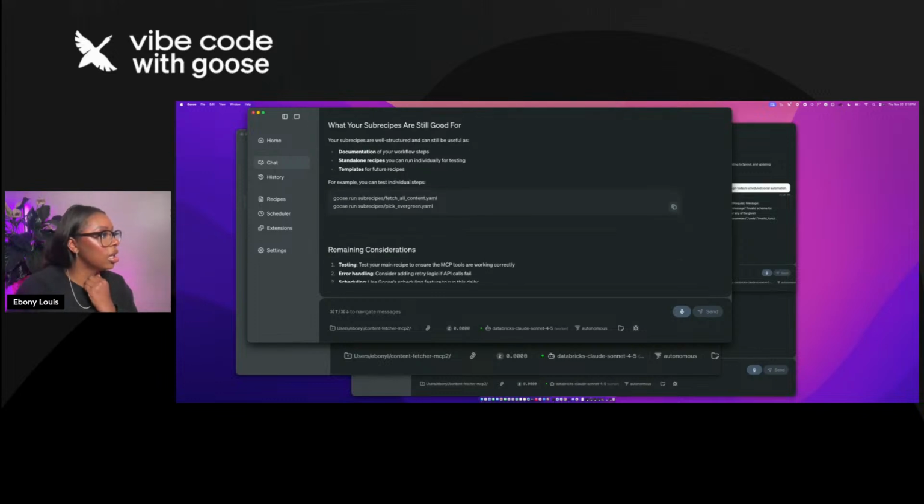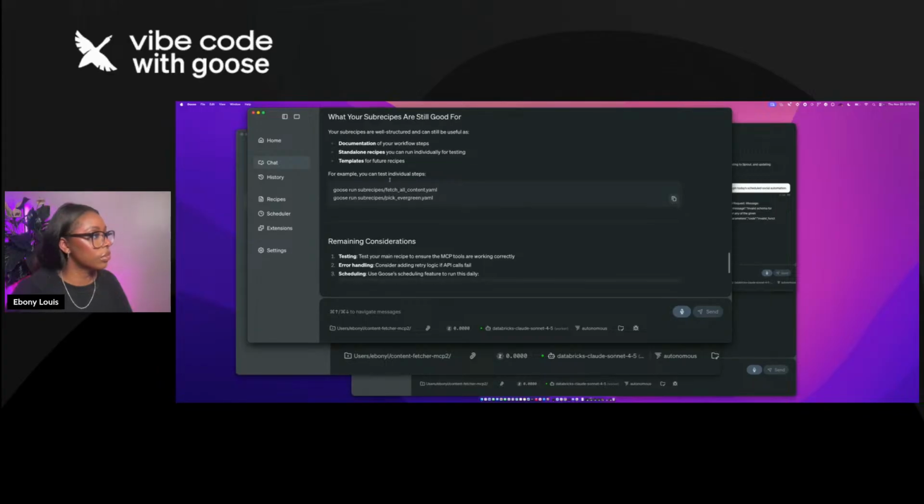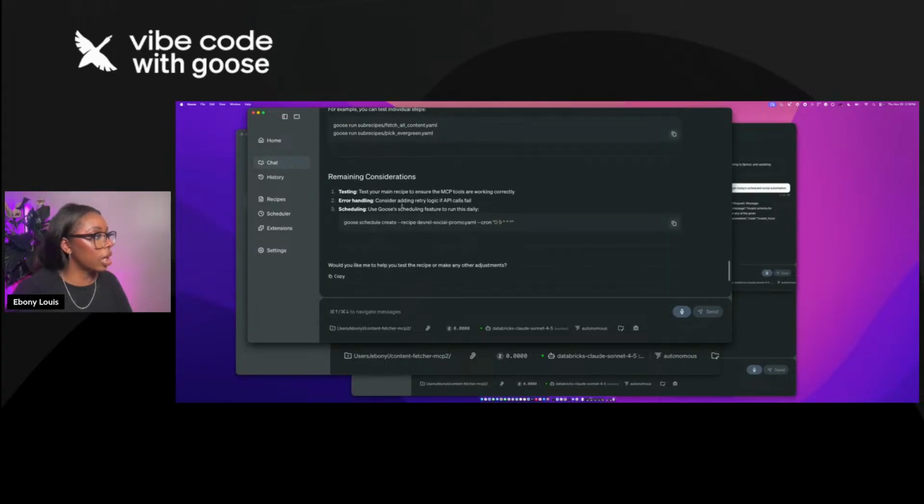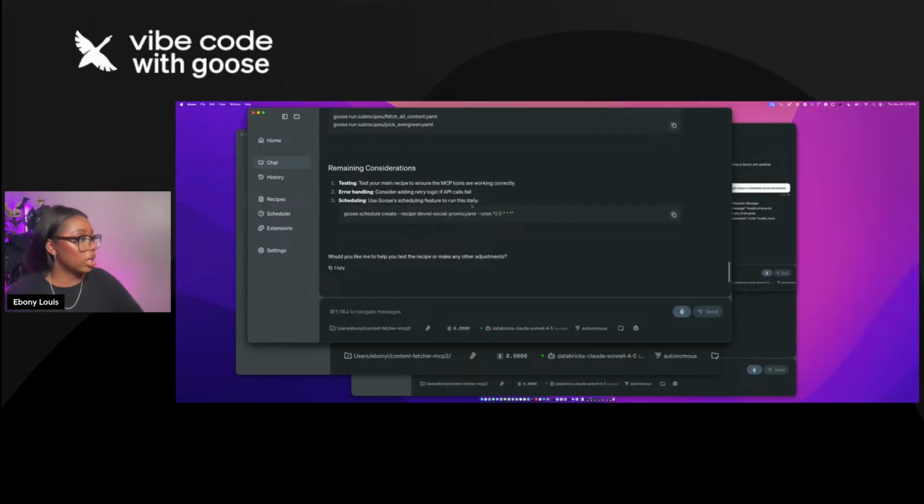Okay, let's see. Sub recipes are well structured. Wait, what? Okay. Remaining considerations. Okay, testing. Error handling. Yeah, I didn't really have any error handling in there. Your Goose scheduling features to run this daily. Okay, would you like me to help test the recipe or make any other adjustments?